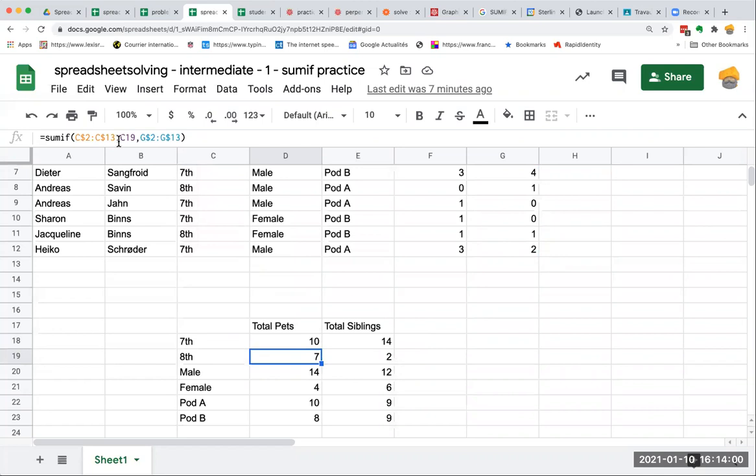So if I highlight this, then you'll see that we're also checking in column C, we're looking for 8th this time, and we're looking in G to sum up, add those up. But if we want to look for male, well, for male, we have a different column, right? So you'll notice now, if I highlight the formula, now we're looking in column D, from D2 to D13. We're looking for the value in C20. So again, the value to the left of columns we're looking at.